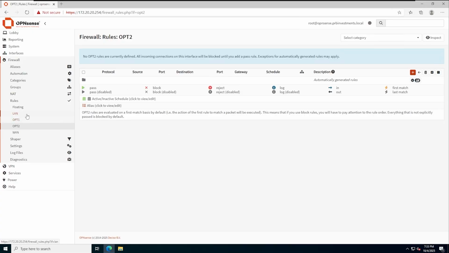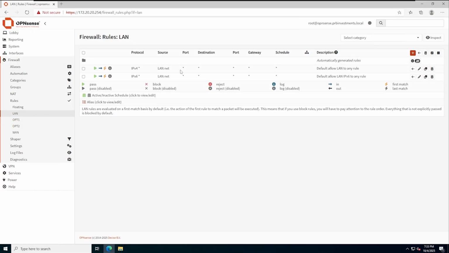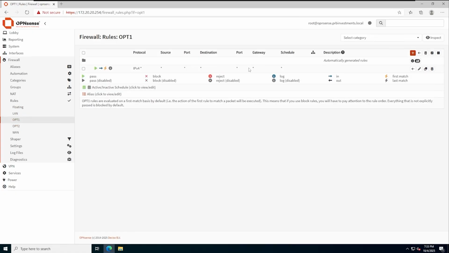Now, if I click on LAN, you can see we have 2 rules, one for IPv4 and one for IPv6. Now, these rules basically forward all traffic that it receives from the LAN interface. For the LAN network, these rules were automatically added. I did not create them. Then over on the UP1 interface, we have a single IPv4 rule that forwards all traffic that it receives. So we want to do the same thing for the UP2 interface as well.